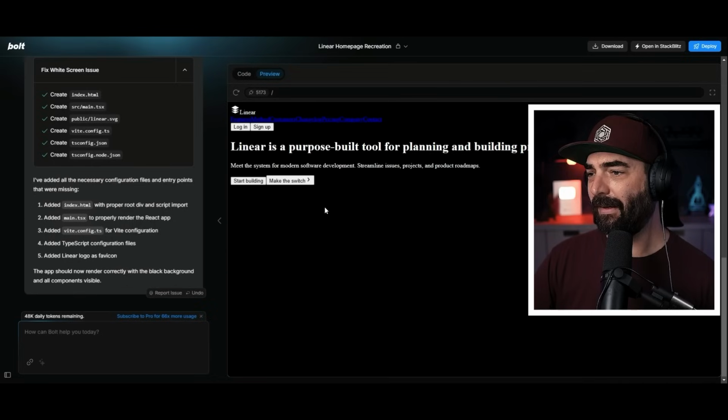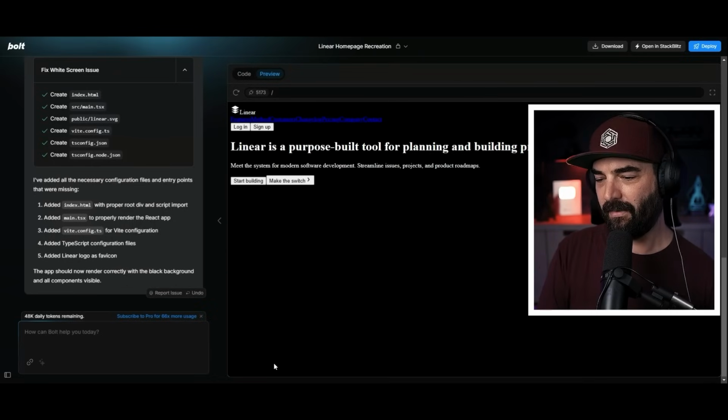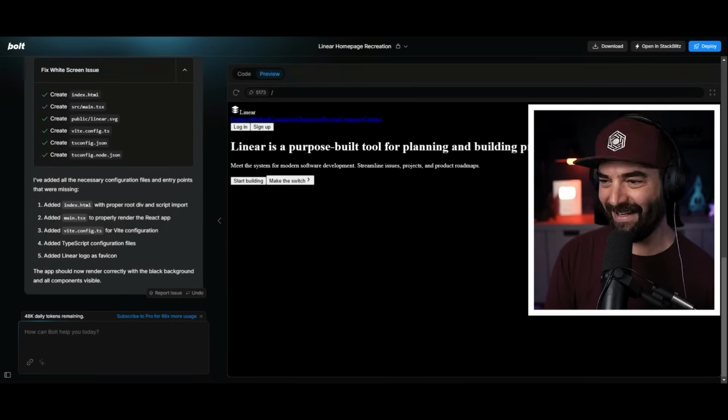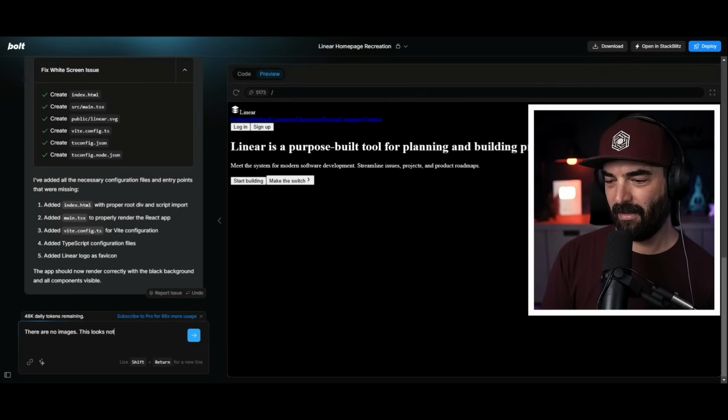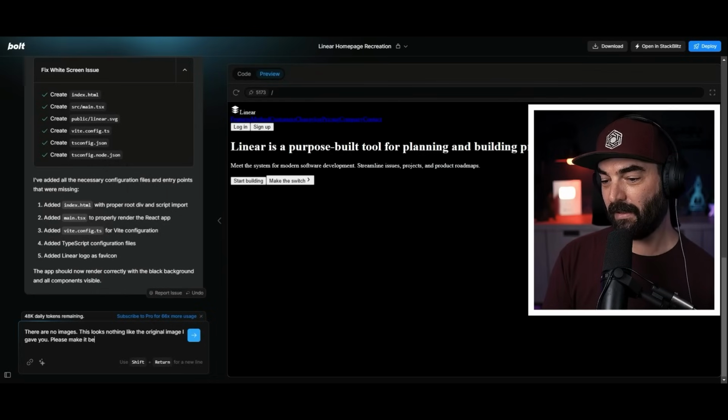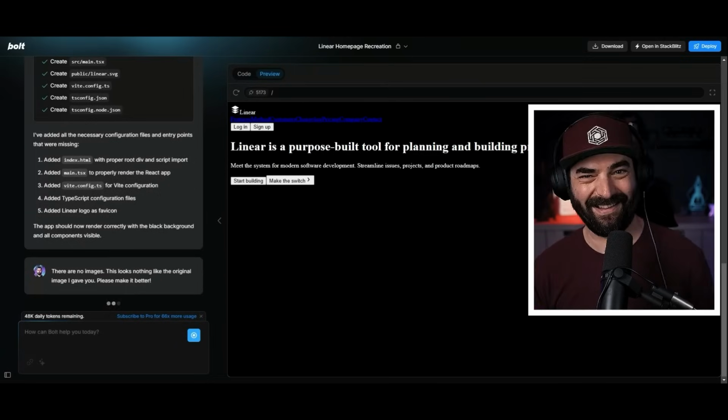I'm not even familiar with Linear, so I don't know what it even is. All right, so now we've got a screen that has some text on it. Let's see, what prompt should I give it to try again? Let's see, there are no images. This looks nothing like the original image I gave you. Please make it better. Let's just see what it does.